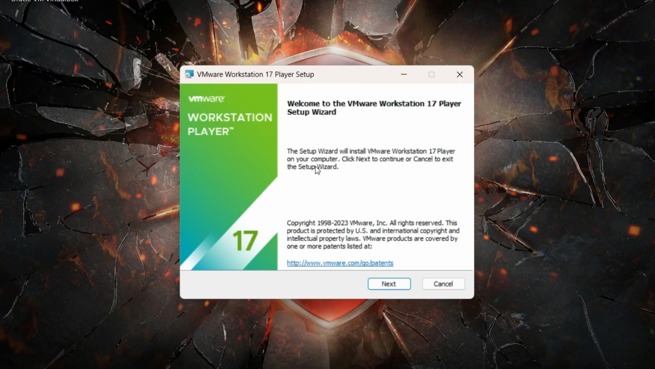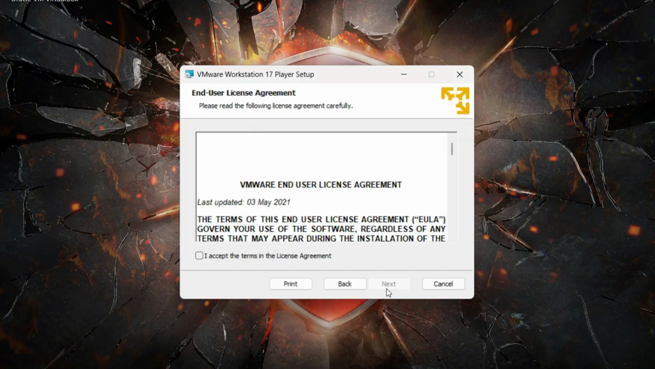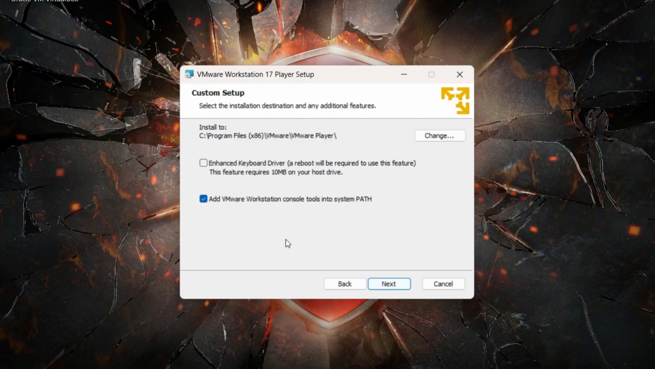Welcome to the VMware Workstation 17 Player. Alright, just click next. I accept the terms in the license agreement. Next. Add VMware Workstation console tools into system path.